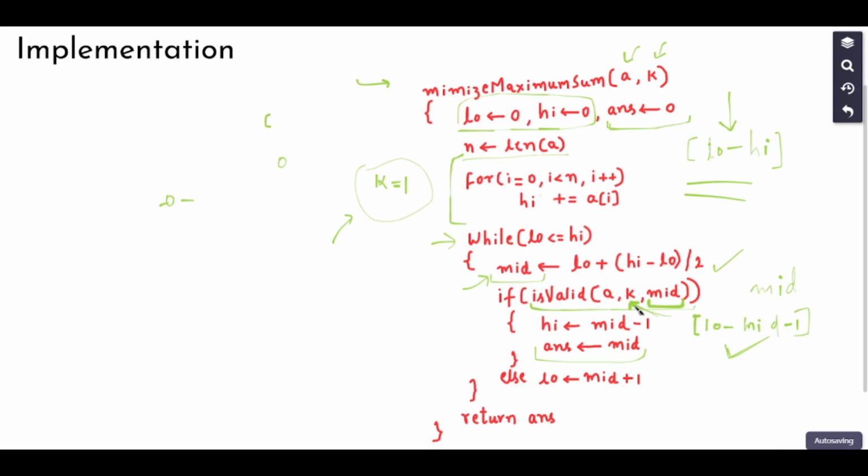Otherwise, if we cannot partition our array into k subarrays such that the maximum sum of the subarrays does not exceed mid, then we move to the second half range of the given array, that is from mid plus 1 to high. Why? Because our answer lies in this range only. Finally at the end we return the answer which we have calculated here.